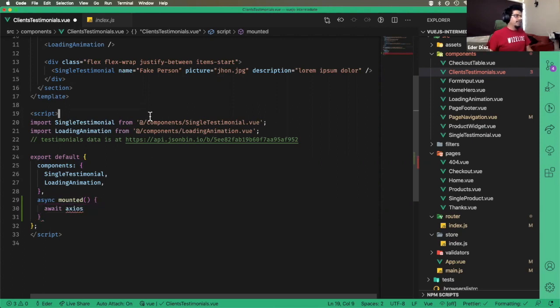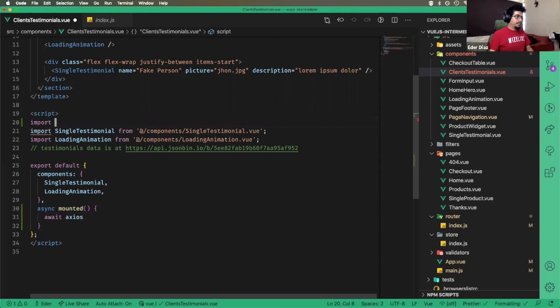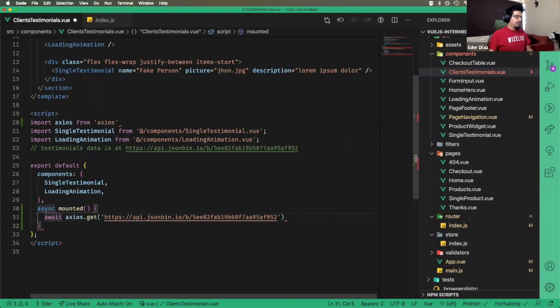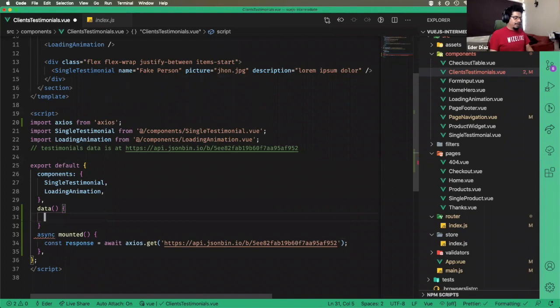Oh, first we need to import axios. And then tell it to get the URL we have here. And we will set that up into a response variable, right? So now we have that response. Where should we set that up? Probably need some internal data to do that, right? So we can put a data here that returns our clients.